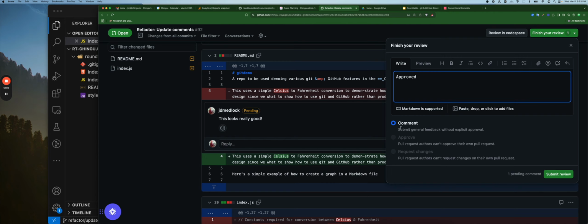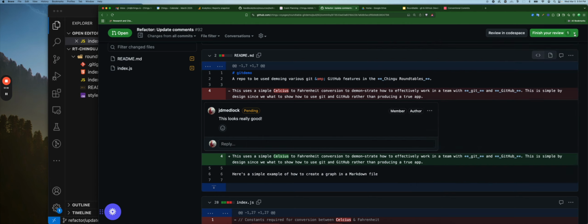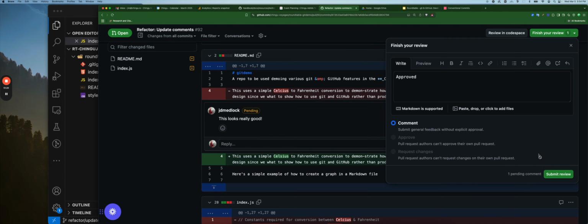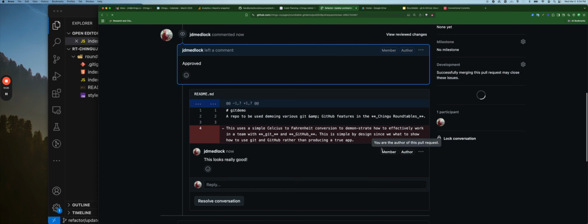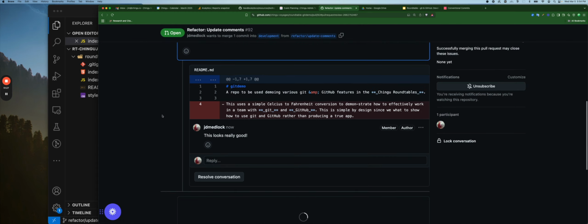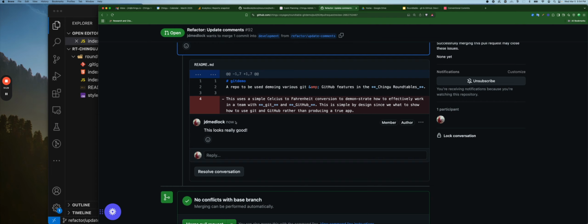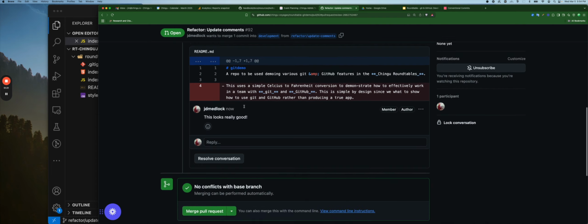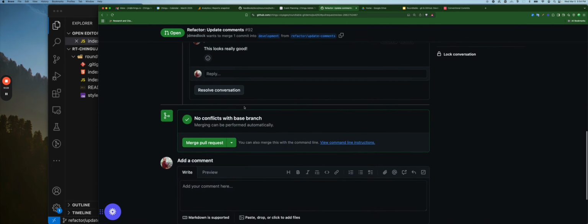Now, in my case, I'm doing a comment here. I also have the option, I could approve it or I could request changes. So I'm just going to submit the review. And you can see that GitHub annotates that part of the code with my comment. And now I'm going to merge the change.